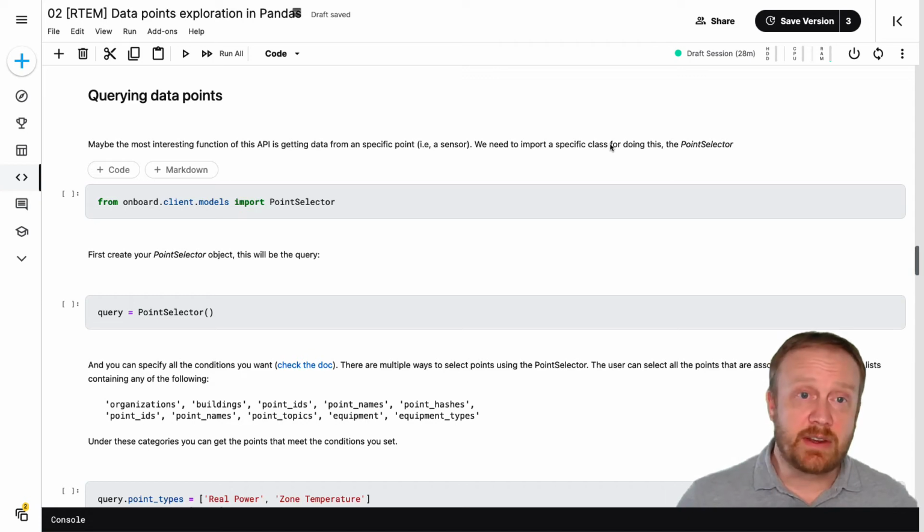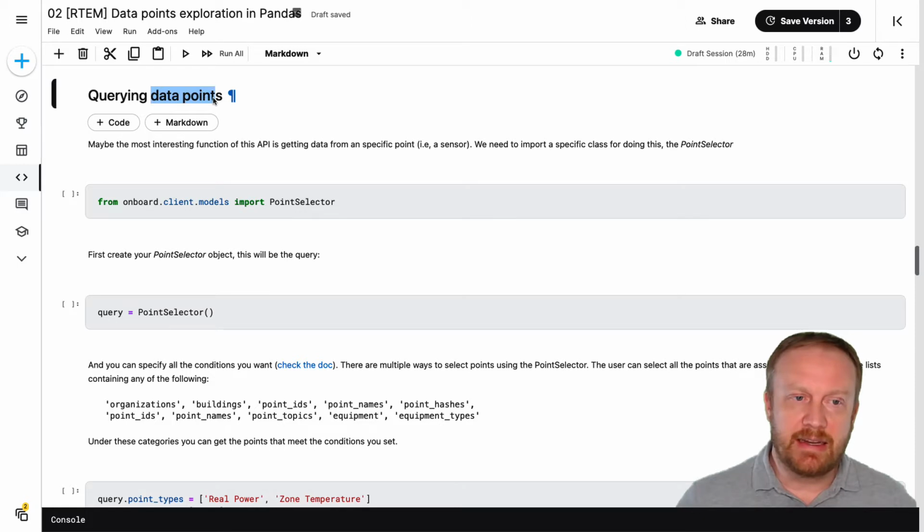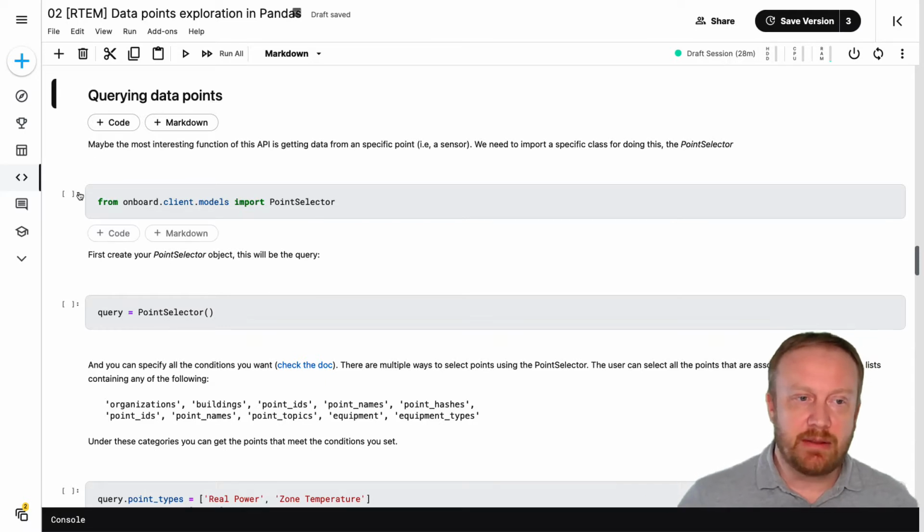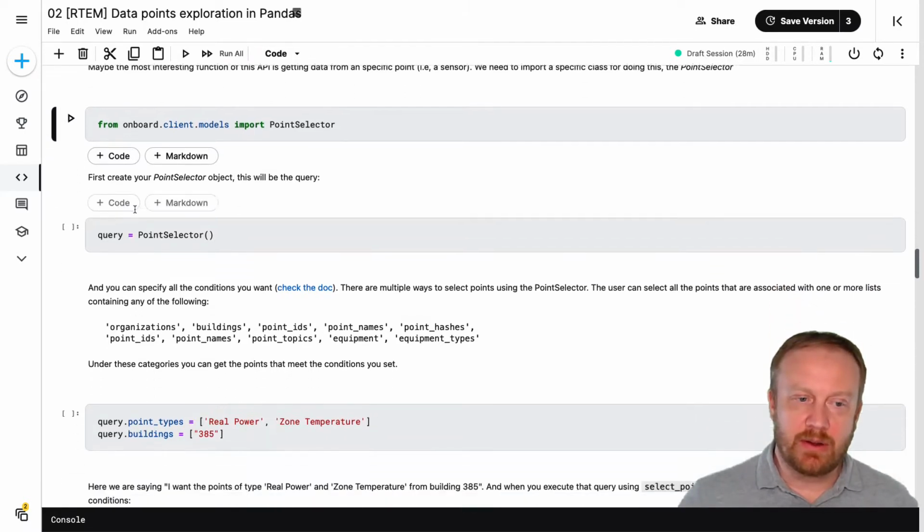Okay, now in this second video, let's pick up where we left off and look at getting data points themselves. So we've looked at the different types of points, the different types of equipment, buildings. Now let's look at getting actual points themselves. So here we're going to look at a function called point selector.